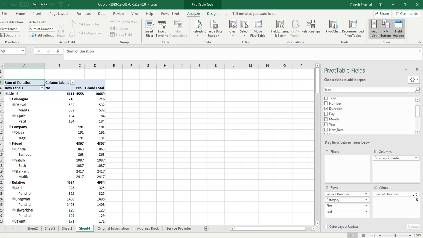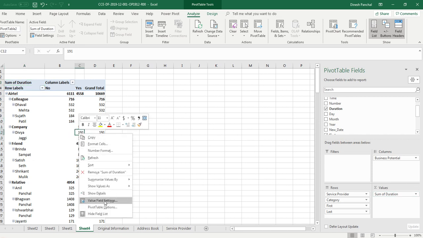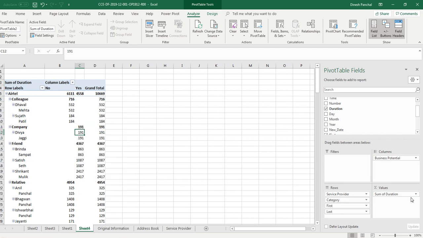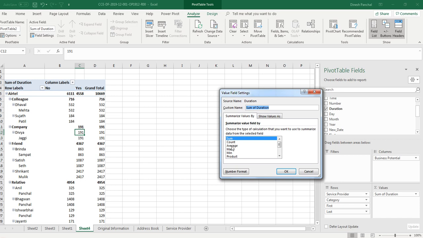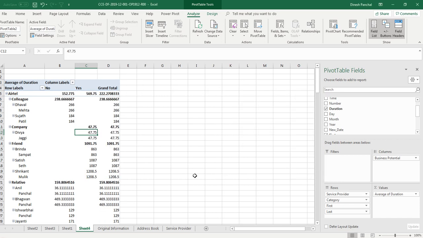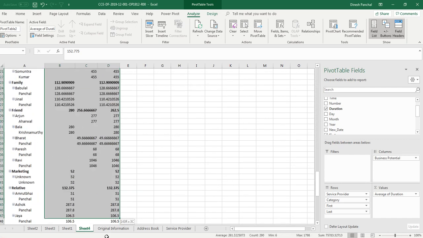And these values should not be the sum of the durations, it should be the average of the duration, and that I can do in two ways. Either I can right click here, go to the value field setting, that's what we did in the earlier video. Also I can select from here, you can see there is an inverted triangle button here, click on that, value field setting, and the rest of the steps are the same. Average, okay.